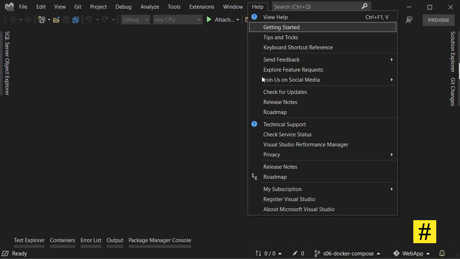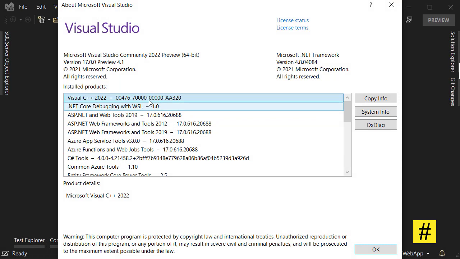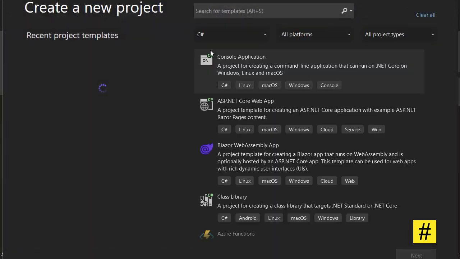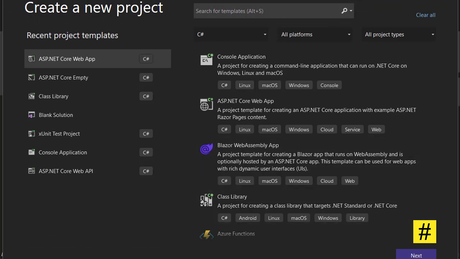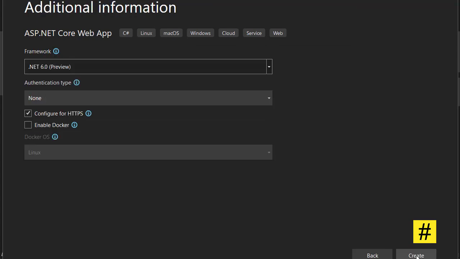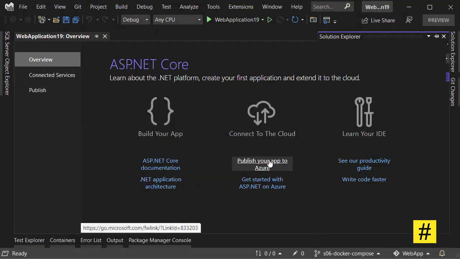I have the latest version installed. We have Visual Studio 2022 Preview 4.1, which enables me to create and use the latest version of ASP.NET Core projects. So let's create a new project, an ASP.NET Core application, and now let's pick .NET 6 Preview. Let's install it with the minimal template and see what is happening.